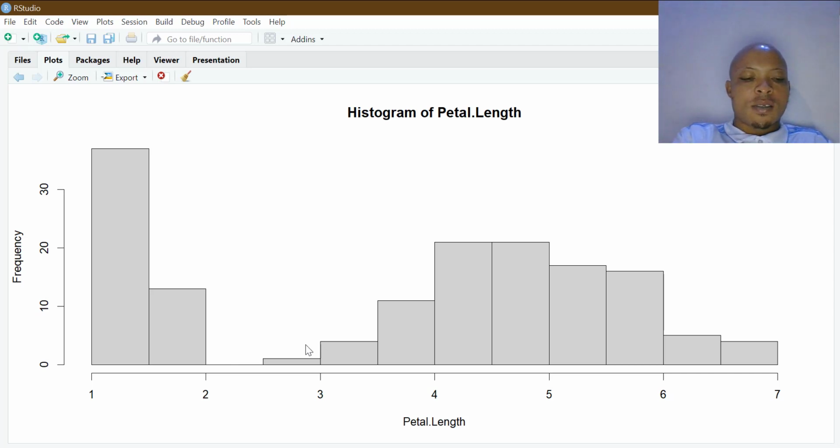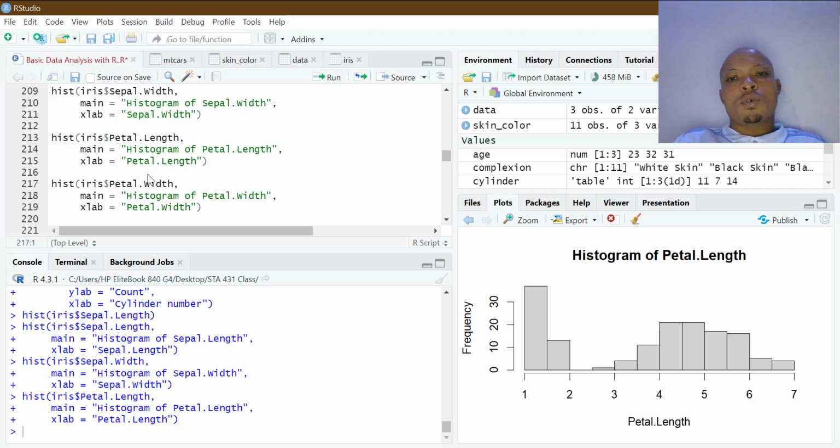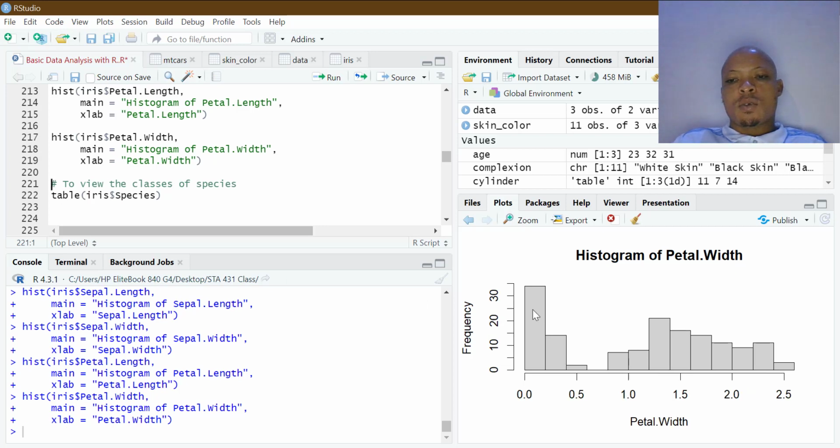So that is the essence of histogram. Histogram will show you the distribution of the variable. It will show you if there is a gap, and it will tell you whether it is skewed to the right or left. So now another thing is petal.width, which is the last one. Petal.width, there is also a gap, which can also be further explored.